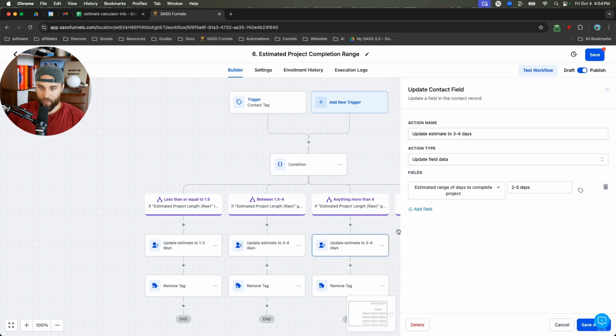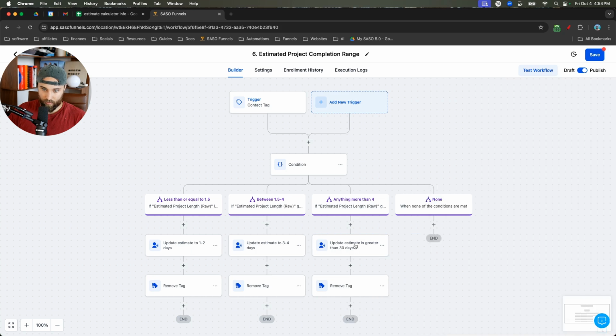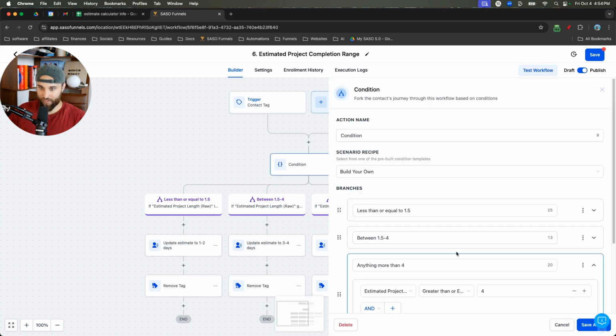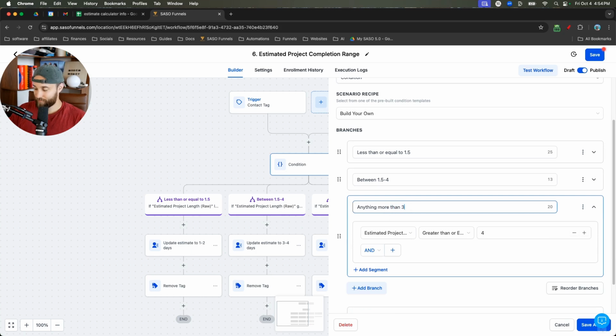And then what I'm going to do here is update this estimate to something like, this could take, let's say, 30 days or more, and just leave it at that, right? So this would be your end range, and then you would update this, update estimate is greater than 30 days, for example. So let's do 30 days, and then obviously I would need to change this to greater than or equal to 30, right? And then I'd build my ranges in between there.